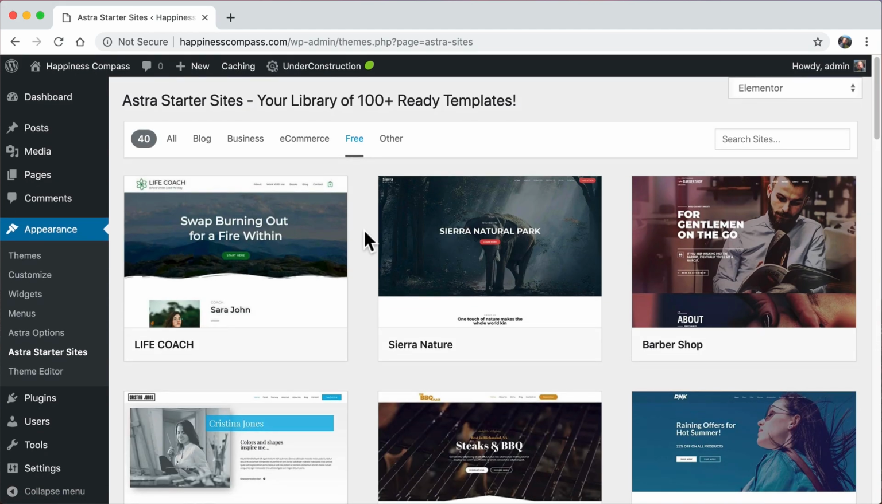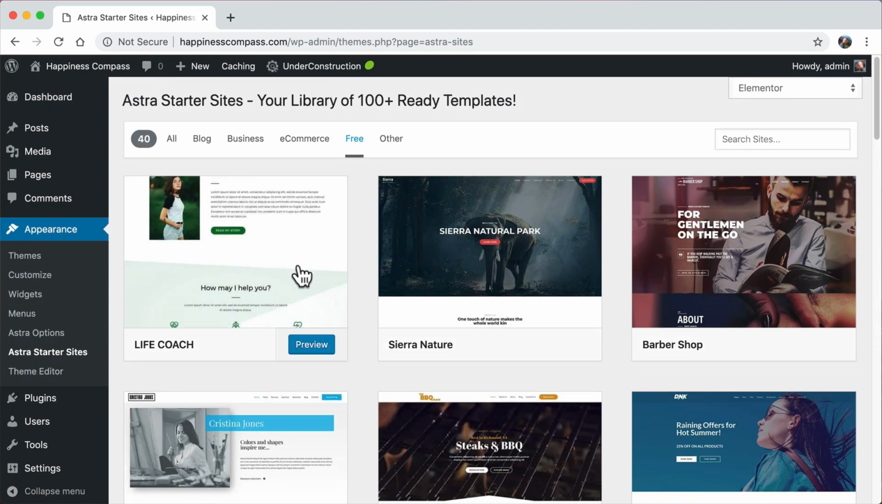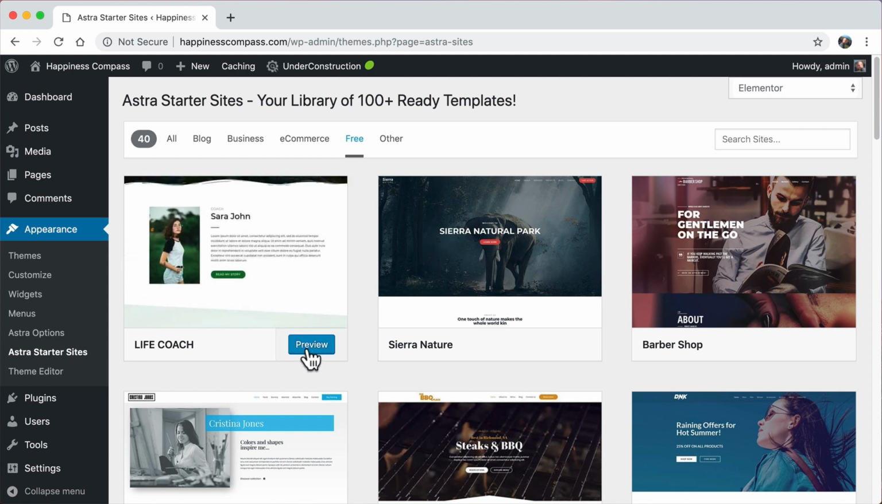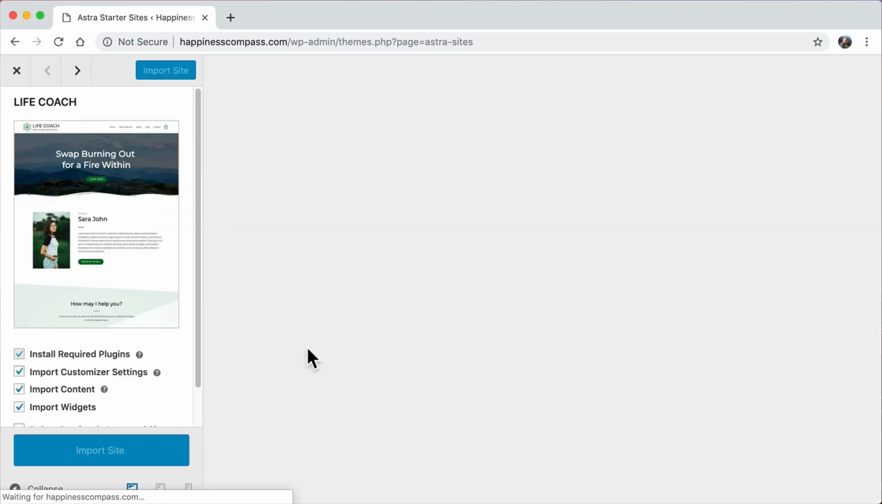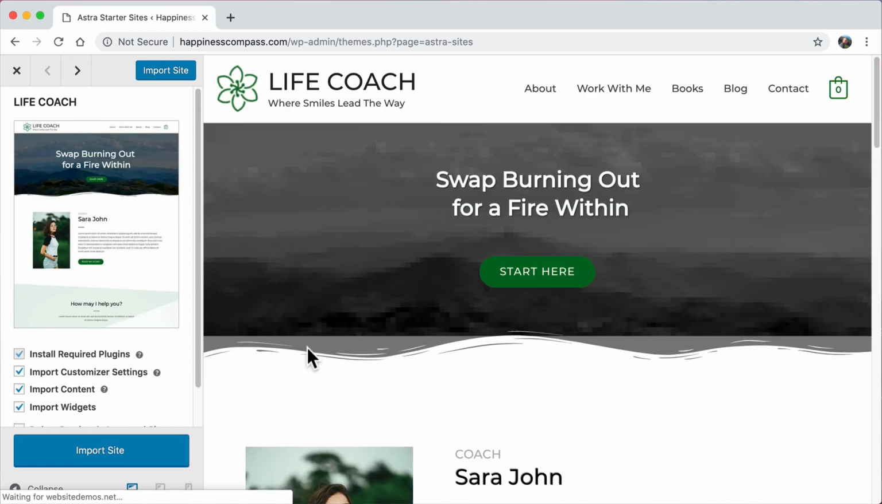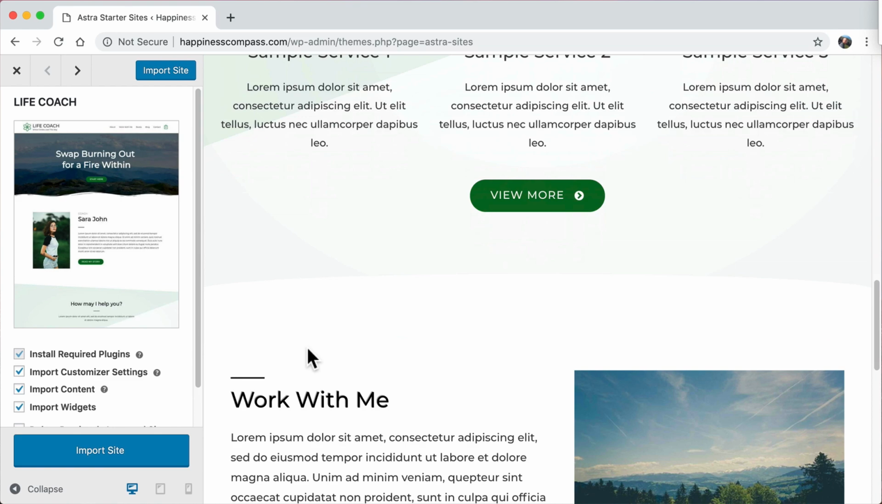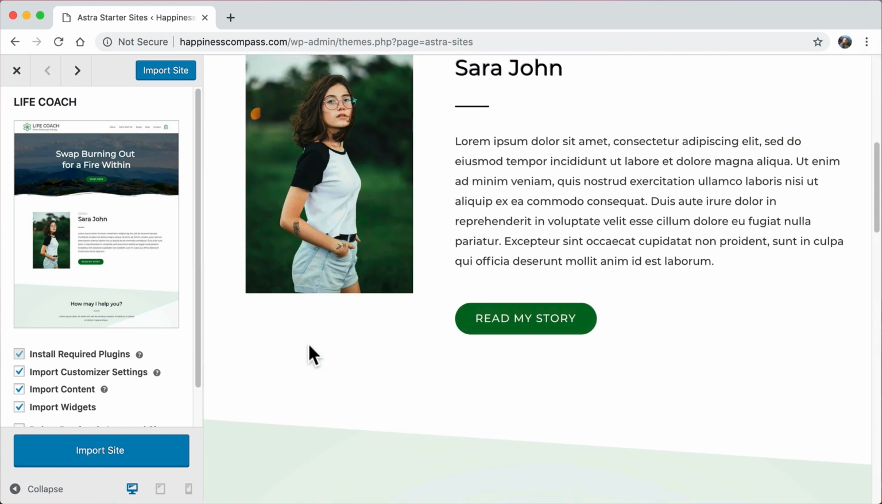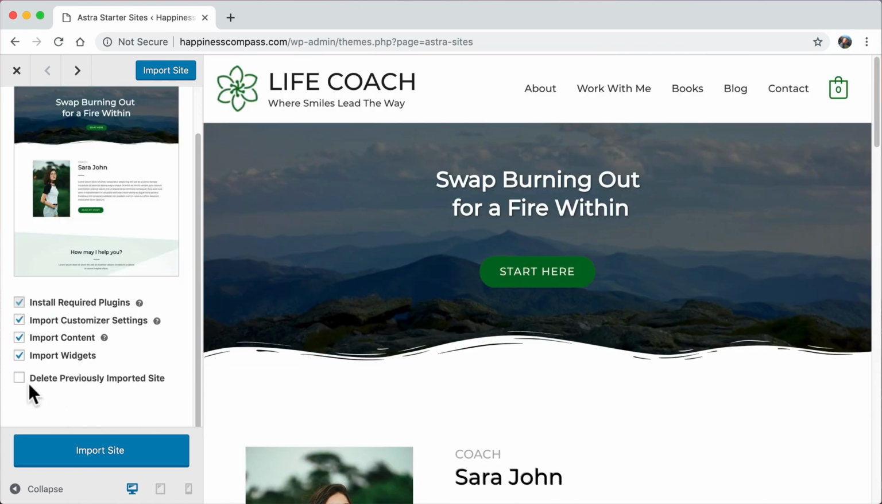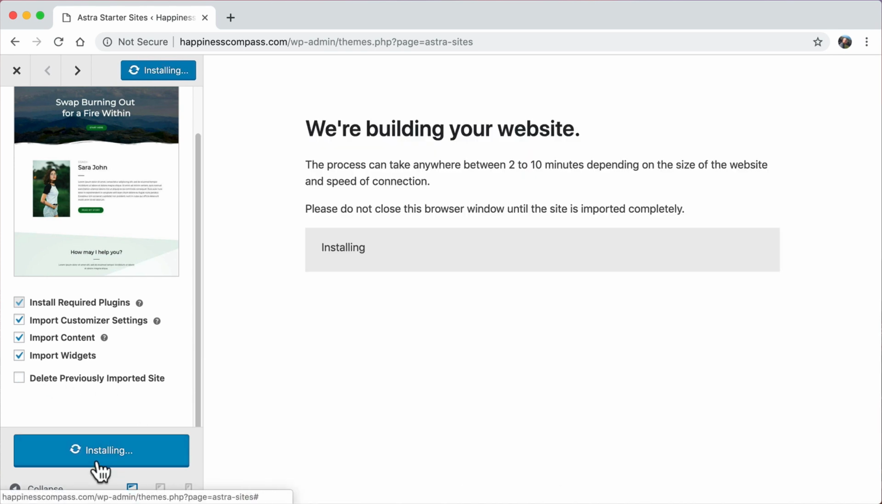For this one, we worked with the Astra people and we built this website and then we handed it over to them so that it would be available here. So we can click on Preview and we can see this website. It looks awesome. And if we have a previously imported site, we can delete it, but our website's blank, so we don't need to do that. Then we're going to click on Import Site.